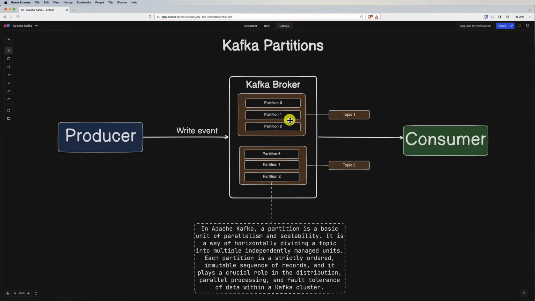First of all, partitions enable parallel processing of data. Each partition can be thought of as an independent stream of messages. So producers can write and consumers can read from different partitions concurrently, allowing Kafka to handle a higher volume of data by distributing the workload across multiple partitions.